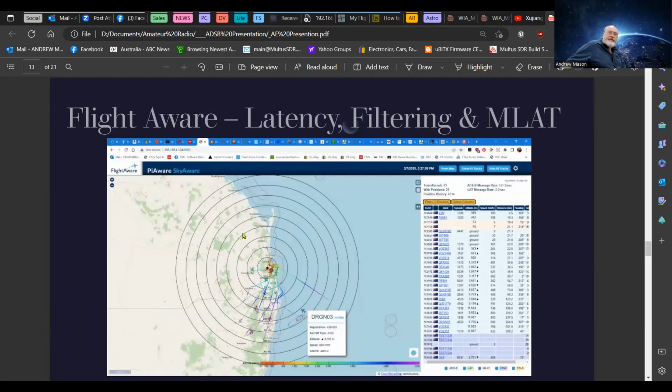And one of the deals with the latency too is they use a system called multilateration, which is basically like a fox hunt on steroids. For a normal fox hunt finding a hidden transmitter, you take two bearings and work out exactly where it is. This will be the intersection of the two bearings.